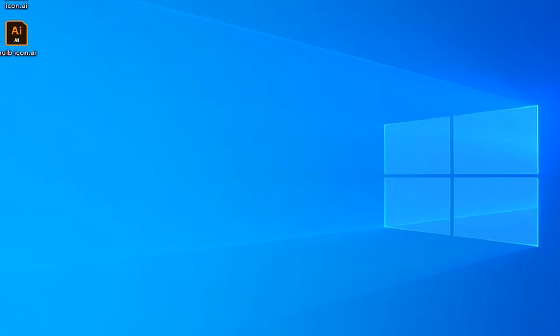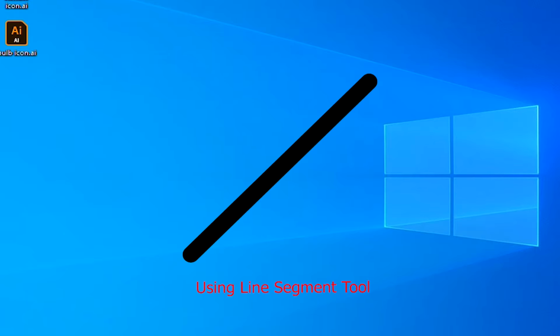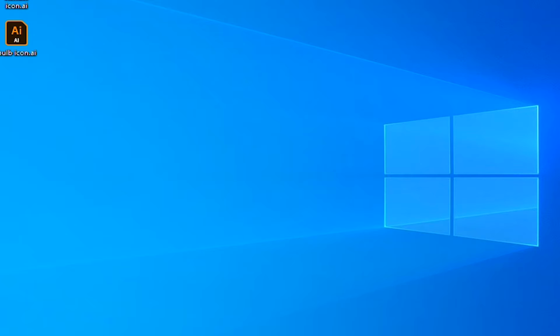Today I am going to show you how you can make arrow and tick shape simply using one line in Adobe Illustrator. So without wasting time, let's start the video.